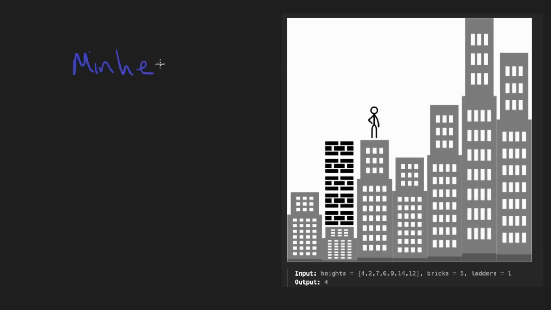We think about the problem from the perspective that every time we see a difference, we decide to use a ladder on it immediately. So at this point, we'd keep our 5 bricks, but now we'd have 0 ladders. So I'll even write that down here. Now we have 0 ladders, and in this min heap, we're going to add 5 to it.